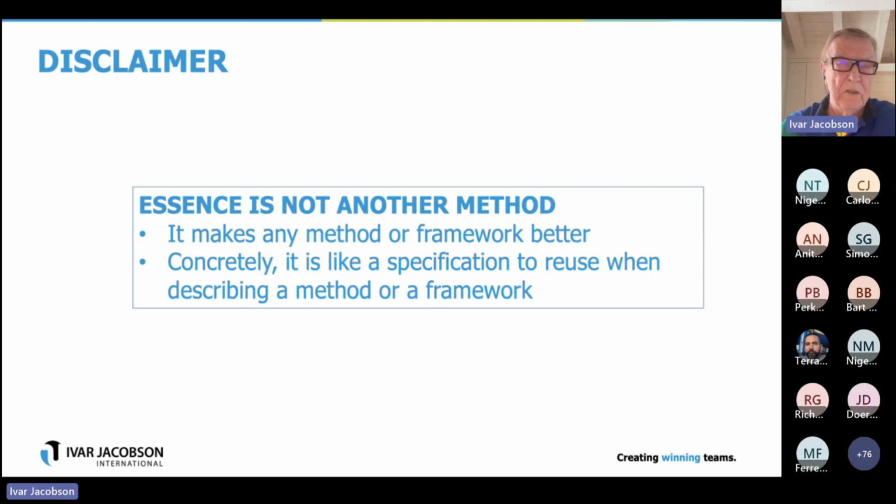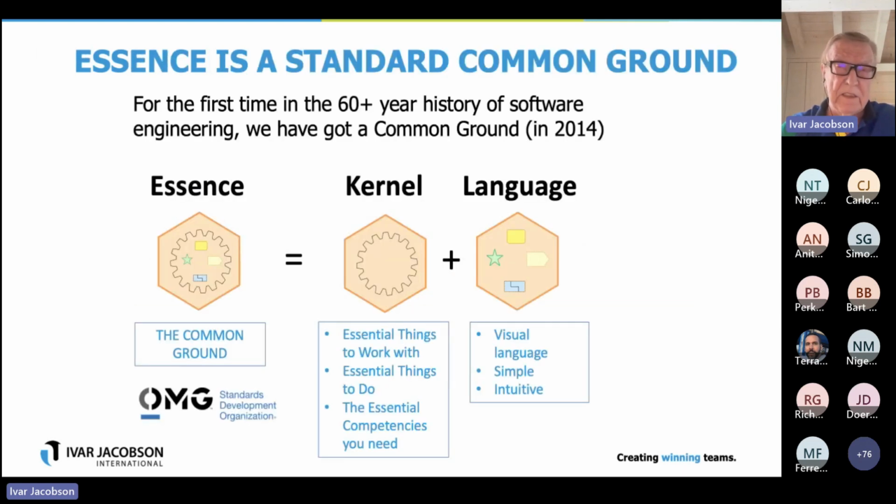I mean, when you start to describe, you don't need to start from scratch. You don't need to start to describe the most elementary things in software engineering. This is what Essence is, but Essence is much more than that, as you will see. It is a standard common ground. And we have got one.